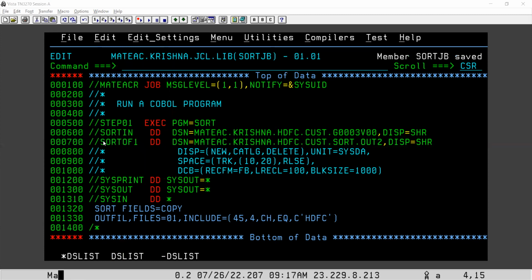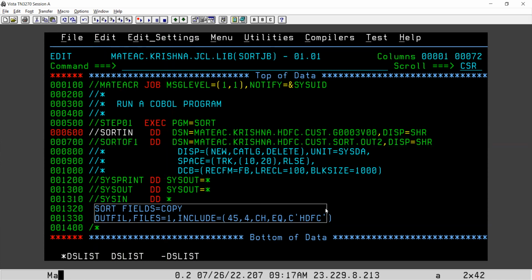Okay, so this way we can code 01 or simply 1. F1 means this one will map to this one. The DD names are predefined, this sort will understand. If we code files equal 1, whatever data we are writing, based on this condition, the data will go to this file. This DD name and the corresponding file will get the data.